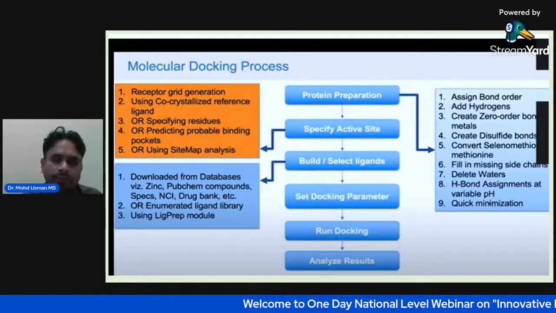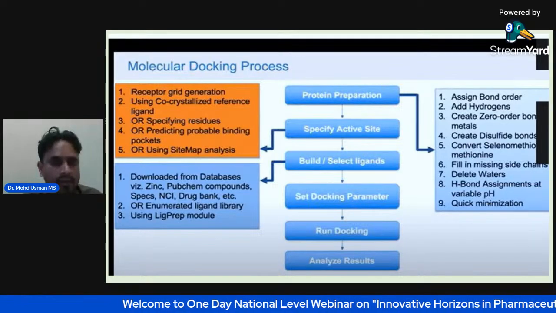After this, you need to set the docking parameters, and after this, you need to run the docking.